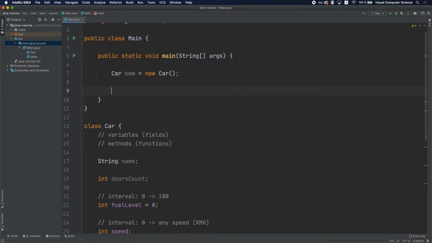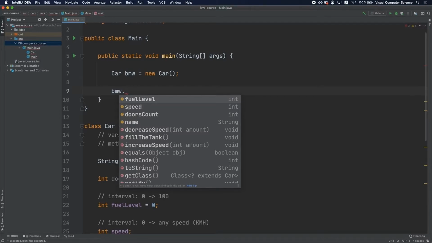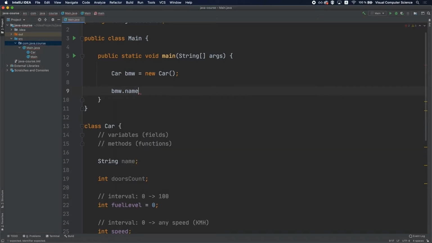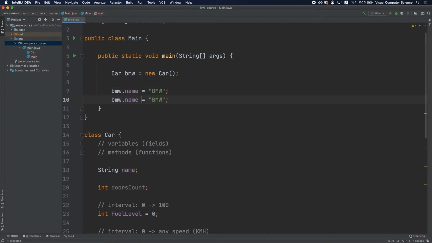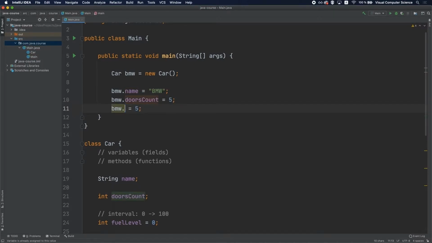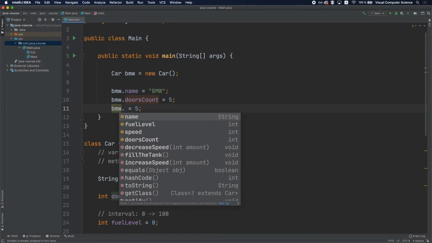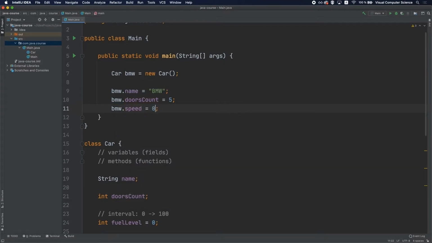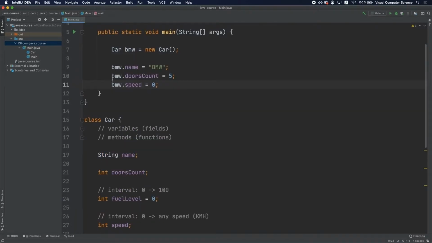So let's do that. In order to access some variables on this particular class, we have to use the instance name, and we need to use the dot operator. And as you can see here in this drop down, we can see different fields that we have defined on that class. I'm going to use all of them. Let's say the name is BMW, the doors count is 5. The fuel level is 0, but we also want to initialize the speed to 0 as well, okay? So this is the way you set some data on those fields, okay?